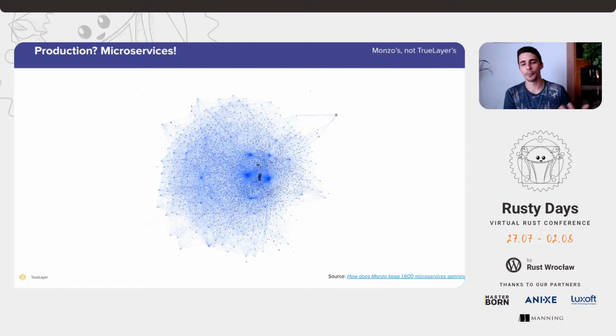And each of the lines connecting 2 dots are microservices talking to each other over the network. Now, TrueLayer is not Monzo, so it doesn't have 1,600 microservices interacting in production. But you might imagine that our production environment is equally complex in many subtle ways.